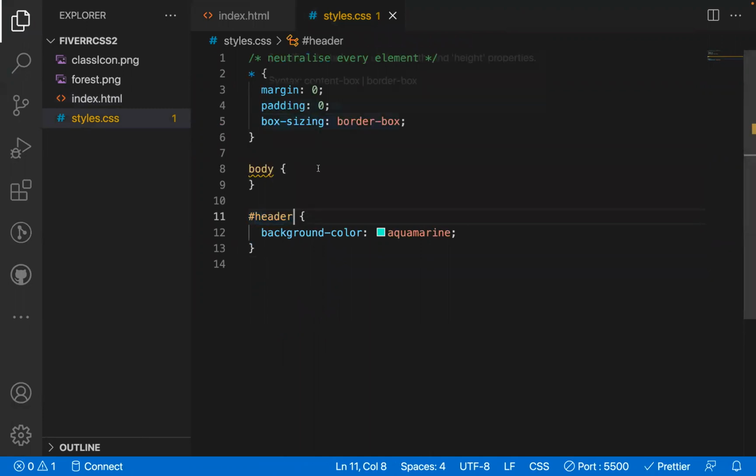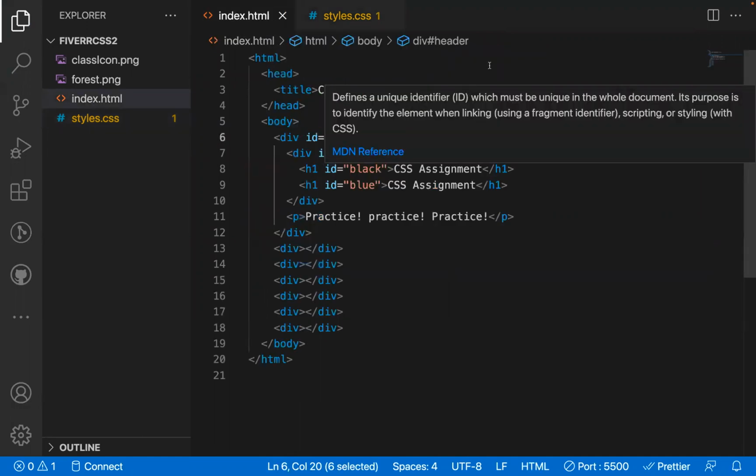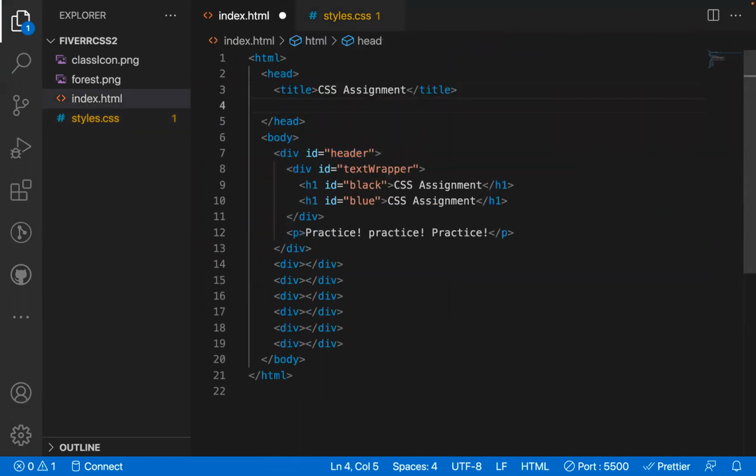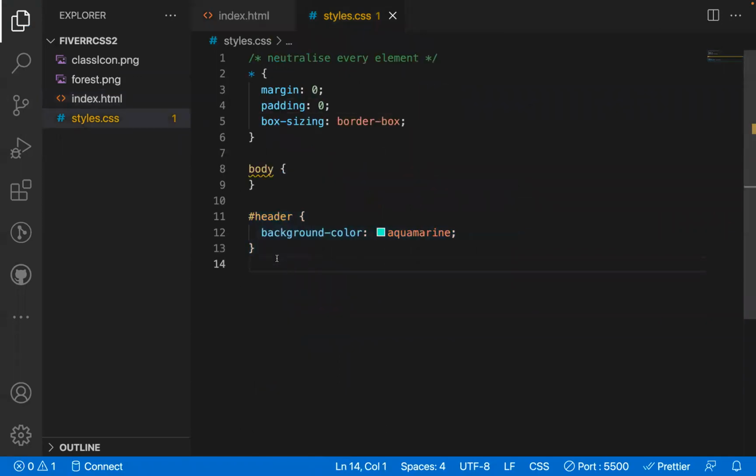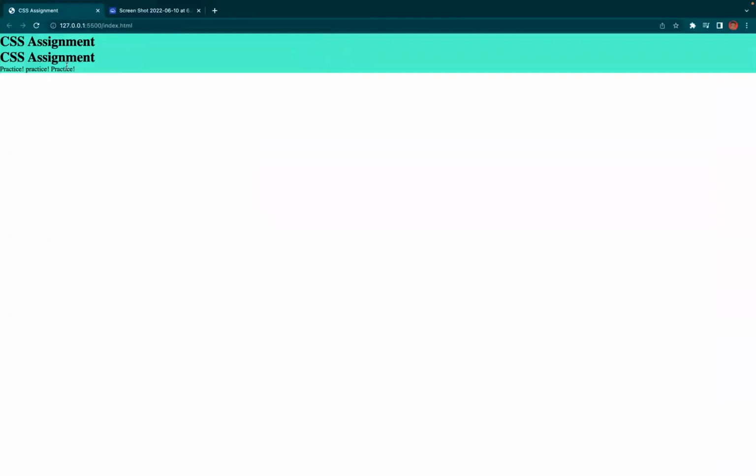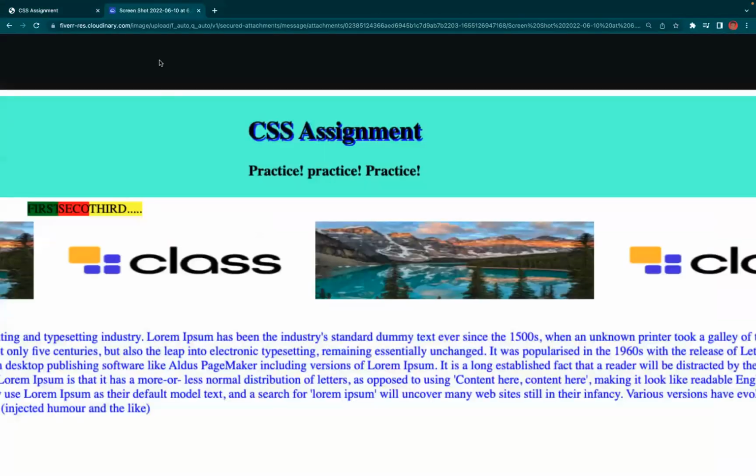Okay, let me tell you why that is not working, because it's not linked yet. That's my fault. We should always link the CSS file in the head. You know that already, I'm sure about that. I just forgot that. It's okay. So I'll add the styles.css. Now let's save and come here. We'll see we have now the right color.